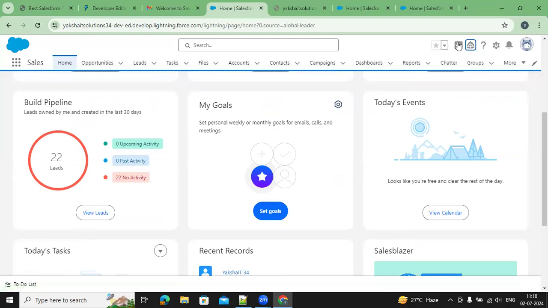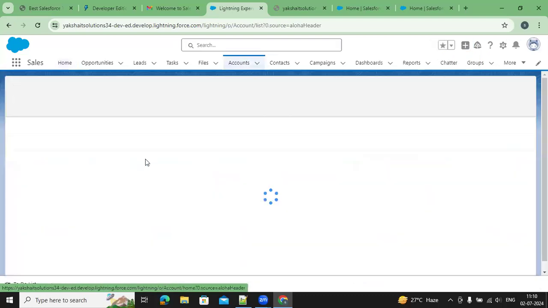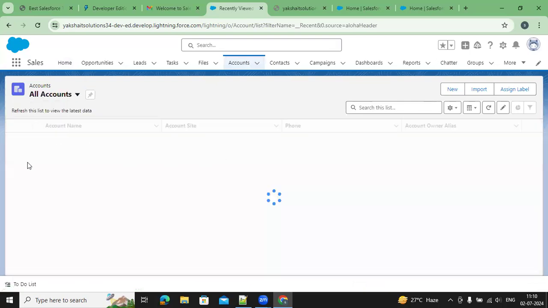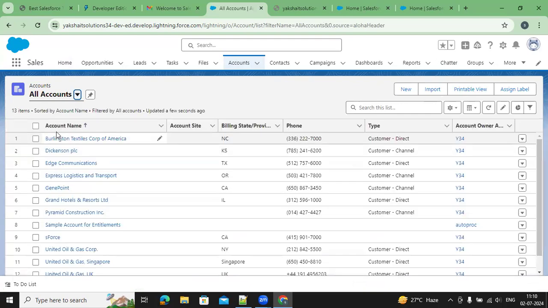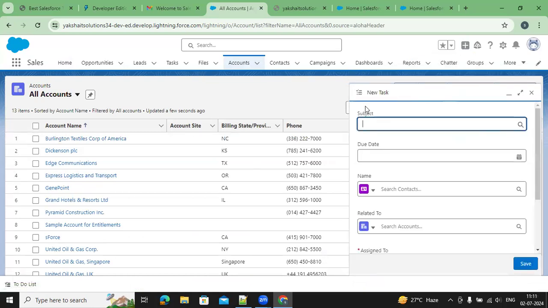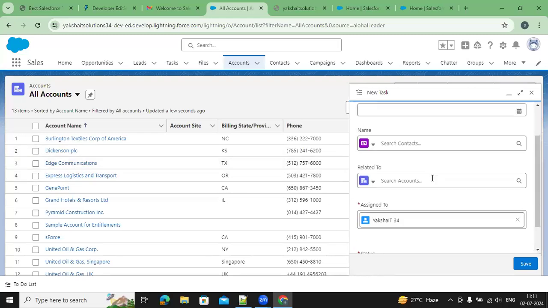This plus button is what we call global actions. What are global actions? Let's say you are working on some account record, and you don't want to navigate to other pages, and you quickly want to create a contact, a case, or something else. Without navigating away from here, you can directly make use of these global actions. Here you could see, if you want to create a task for your engineer or your marketing sales representative, you can click new task. That means on the same page, you are able to create a new task from here.